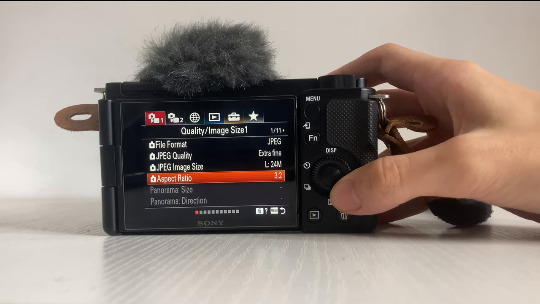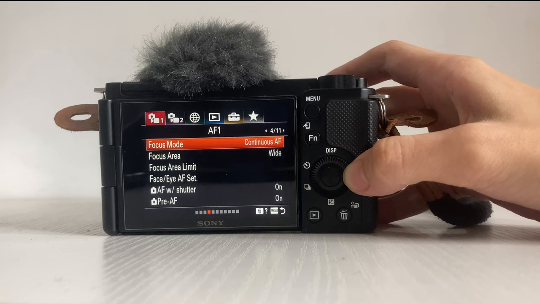Hi guys, today I want to share with you 5 tips to improve your Sony ZVE10. The first tip is actually a solution to a very particular problem.